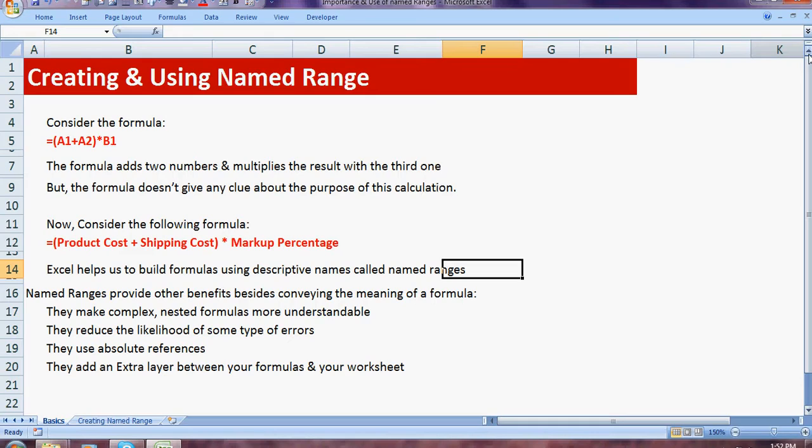Now basically named ranges provide other benefits besides conveying the meaning of a formula. So what are the benefits? Let's have a look at it. First, they make complex nested formulas more understandable. Okay, you have done nested if, so I think you can understand it. They can reduce the likelihood of some kind of errors.